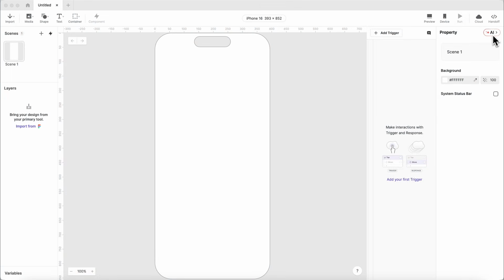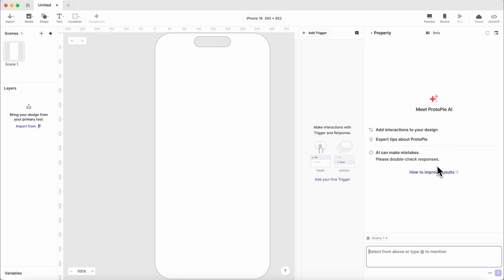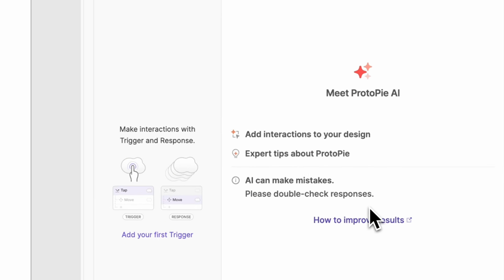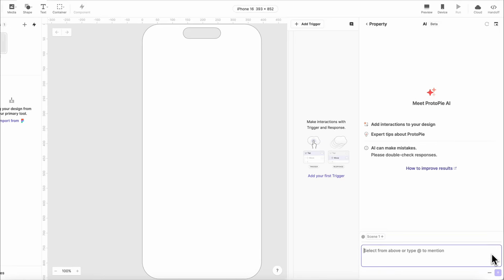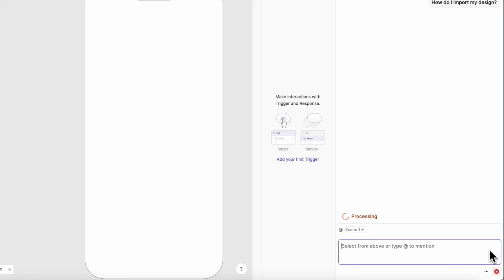Let's start with your new workspace. Here is the AI assistant. Notice the helpful hints and sample prompts that can get you quickly started. You can even ask the AI assistant questions. Watch as I ask how to import from Figma.